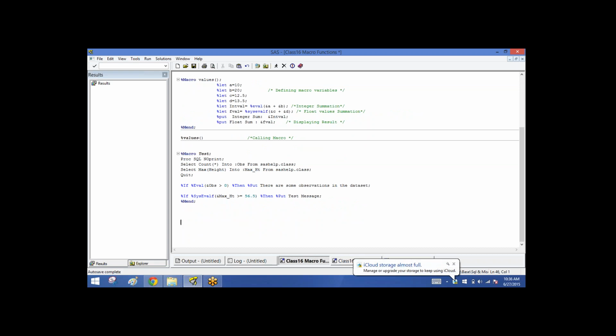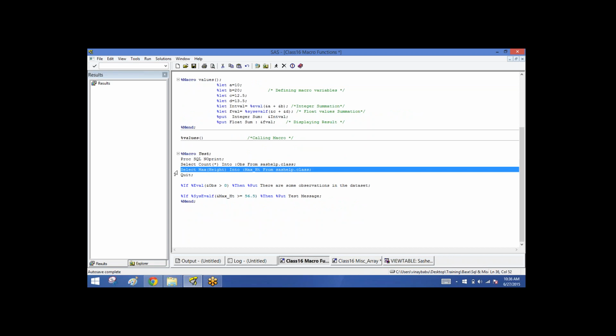So here what am I doing? I'm counting the total number of observations and I'm selecting the maximum height into the max height variable. So it selects the height variable and it prints the maximum height present in the sashelp.class dataset.